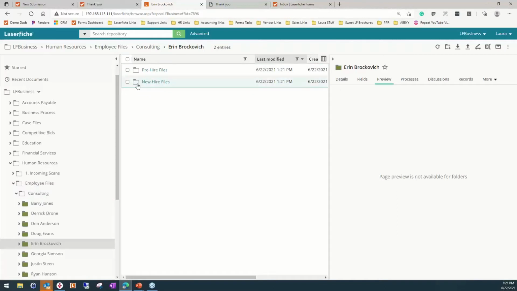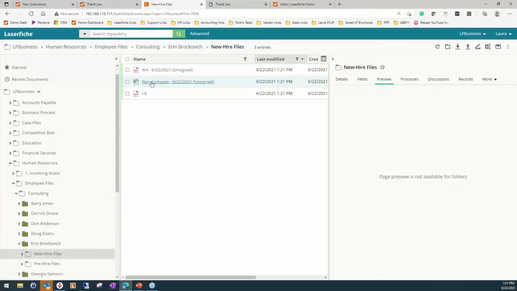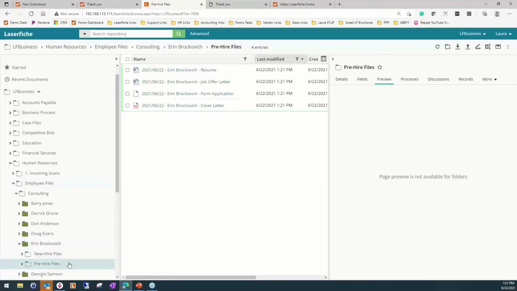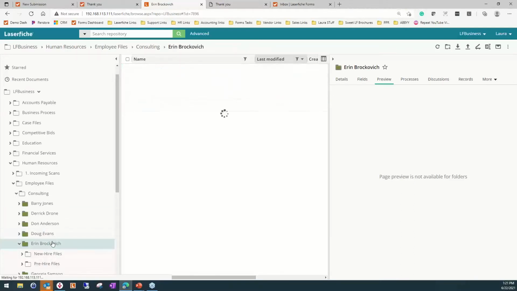If I open it up, again, the Laserfiche Workflow has structured her subfolder structure for us. So again, I didn't have to create any of this. Workflow just does it as motions and things change throughout the repository. So in her new hire files, we see her W-4, her non-compete, her I-9. Any of your standardized new hire forms can be incorporated in a DocuSign envelope and go directly out to Erin for signature, which we'll take a look at shortly. But then again, in her pre-hire files, we've got the resume submission, the offer letter, all of that, all right here, all renamed based on our requirements.